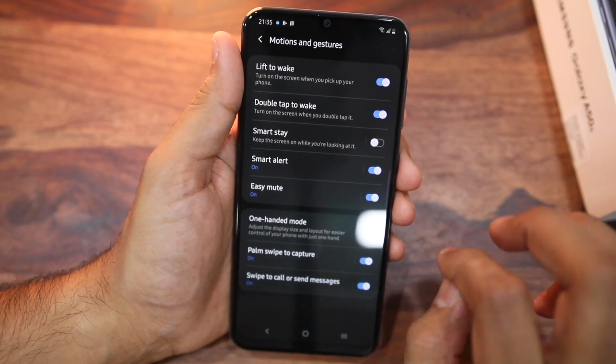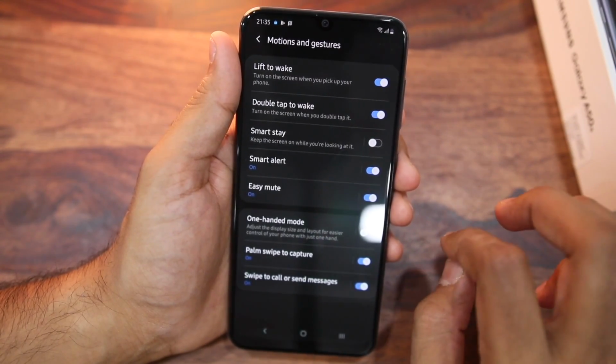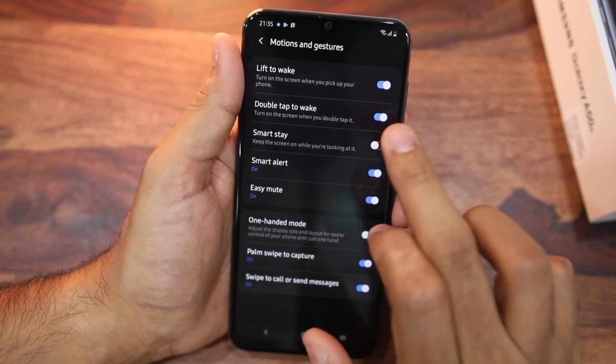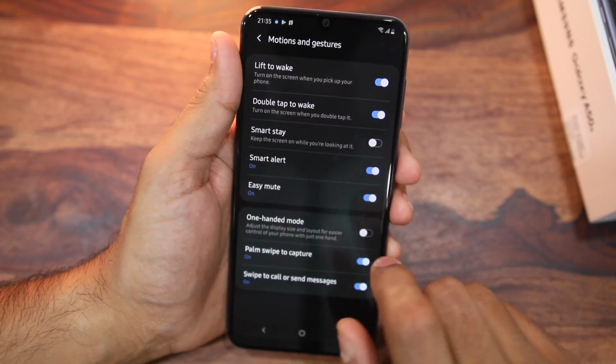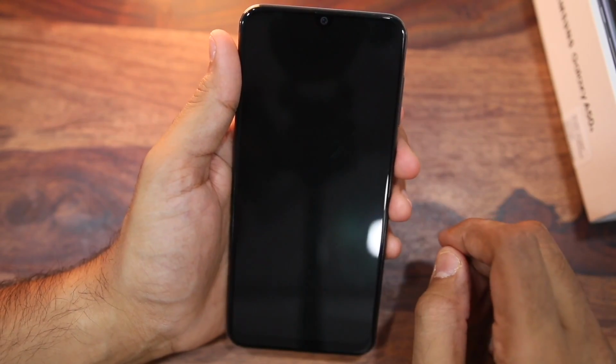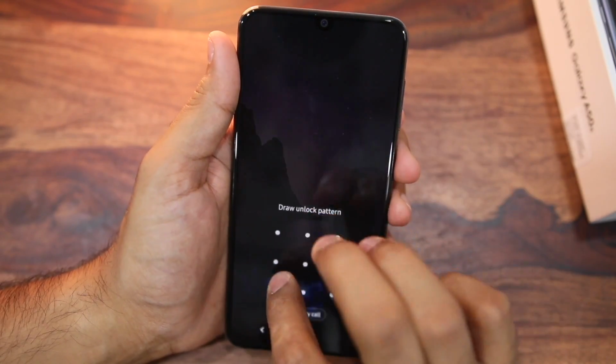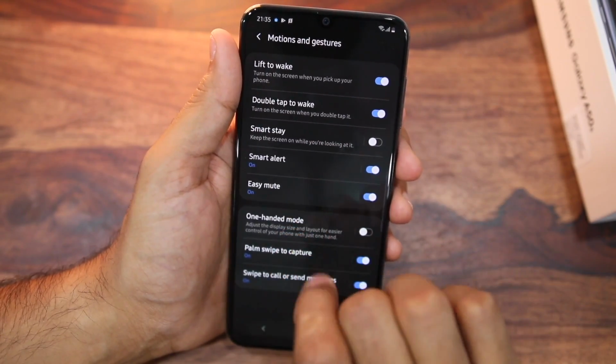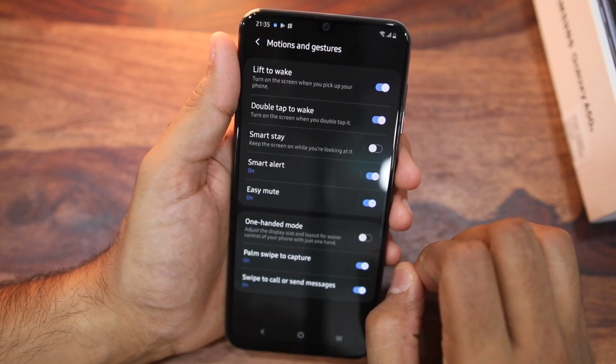will ensure that your phone's display is automatically turned on whenever you pick up the phone. Similarly, there's also the double tap to wake gesture, using which you can wake up the phone's display by simply double tapping on it. Smart Stay is a very handy option that's disabled by default for some reason.